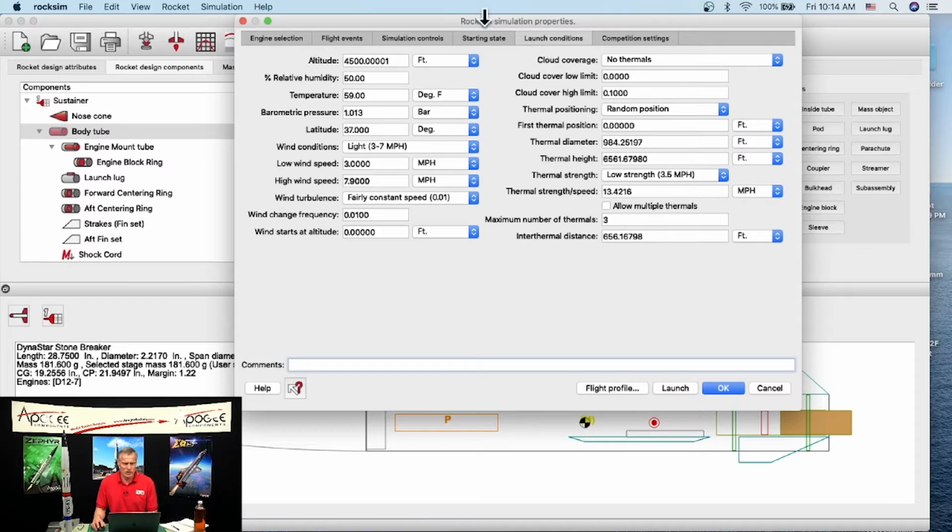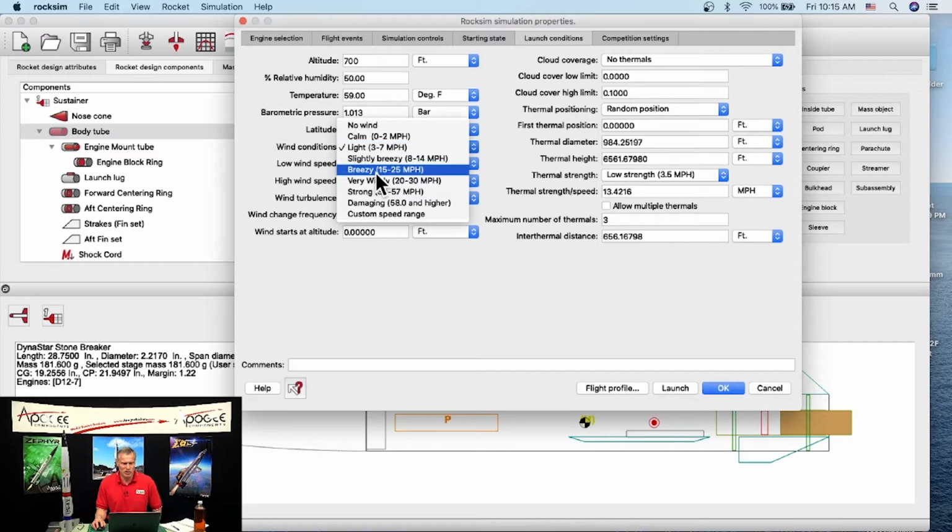Under launch conditions, I'm going to back this down to 700 feet. That's kind of my typical. That's like the middle plains of the United States, like Iowa, Illinois, Nebraska, somewhere in the middle of the country, about 700 feet up. This is a standard day, and my breeze, I'm going to change it to a custom speed range.